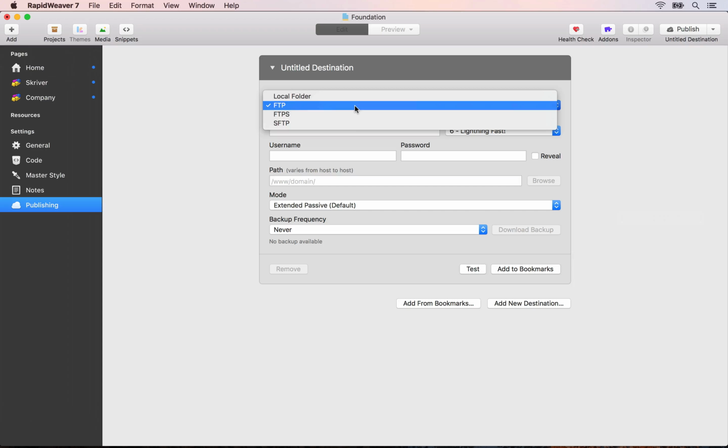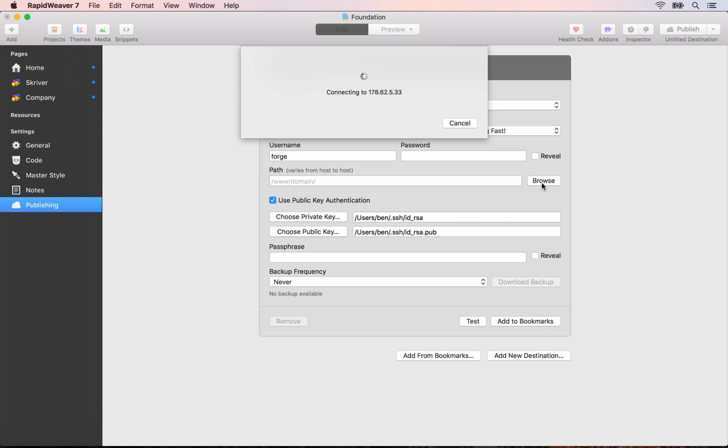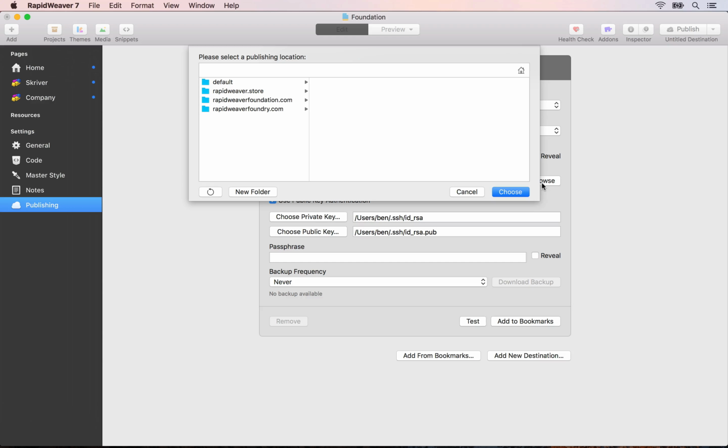So for me, the publishing method is SFTP. I'm going to enter my server IP address and my username. And I'm not actually using a password because I'm using SFTP. I can use my public key authentication. And then the path, we can either enter that manually or we can browse to the server. So what I'm going to do is browse and ensure that I can connect to my server so the details are correct. And then I'm going to choose the correct folder.